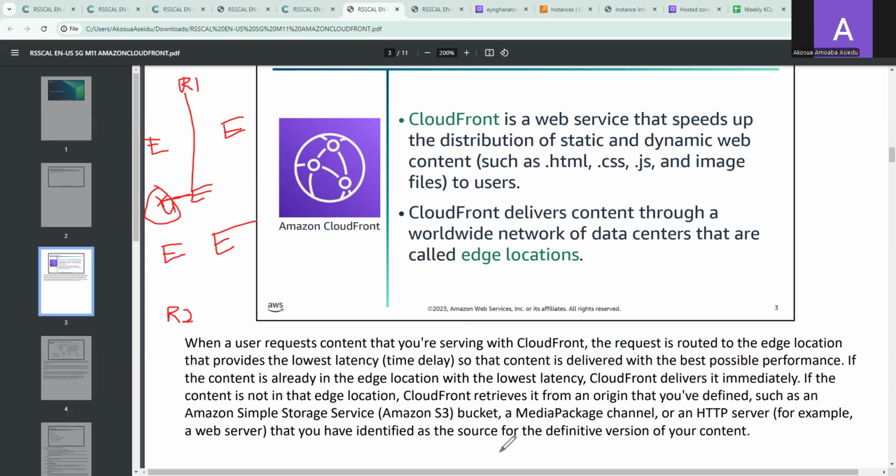So examples of the origin are S3 buckets, a MediaPackage channel, and an HTTP server like your web server. You need to configure that as the source of your content. So whenever CloudFront is looking for content to serve, it knows that's the source, or the origin, of whatever content it is serving.